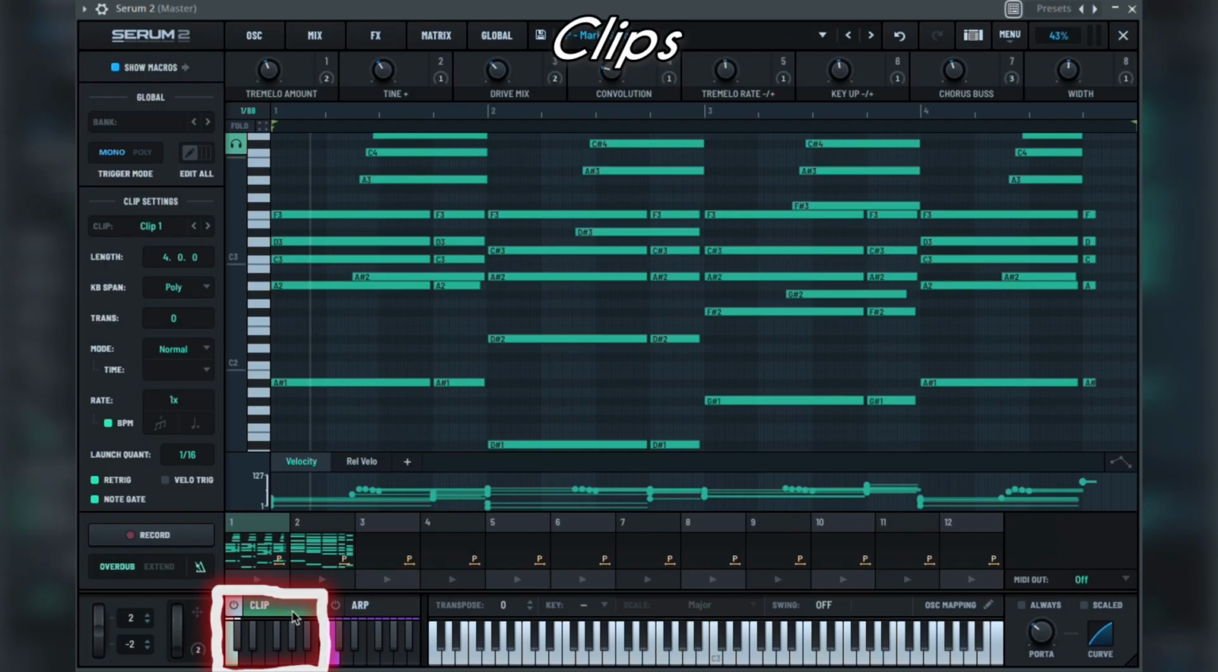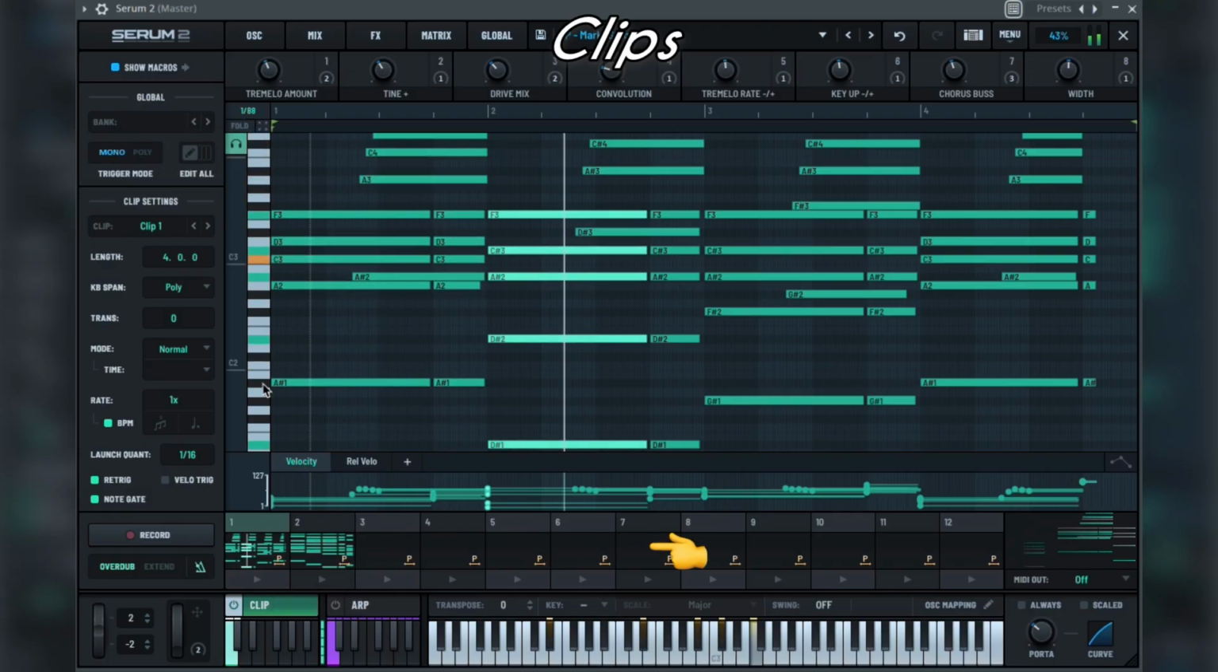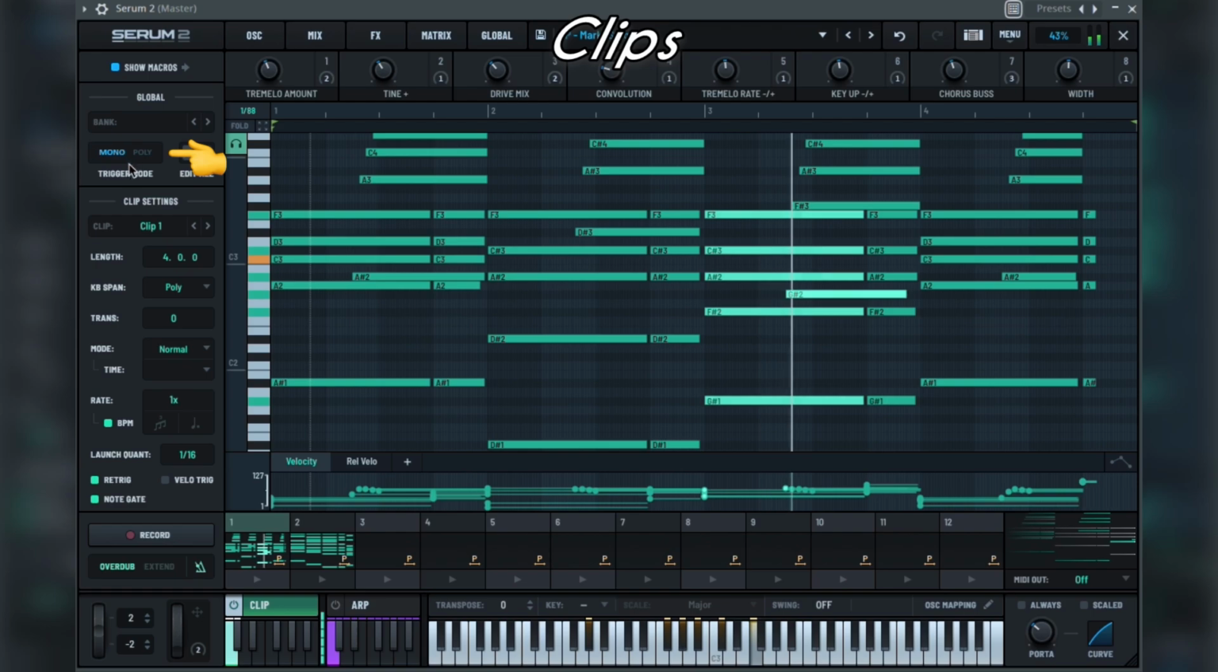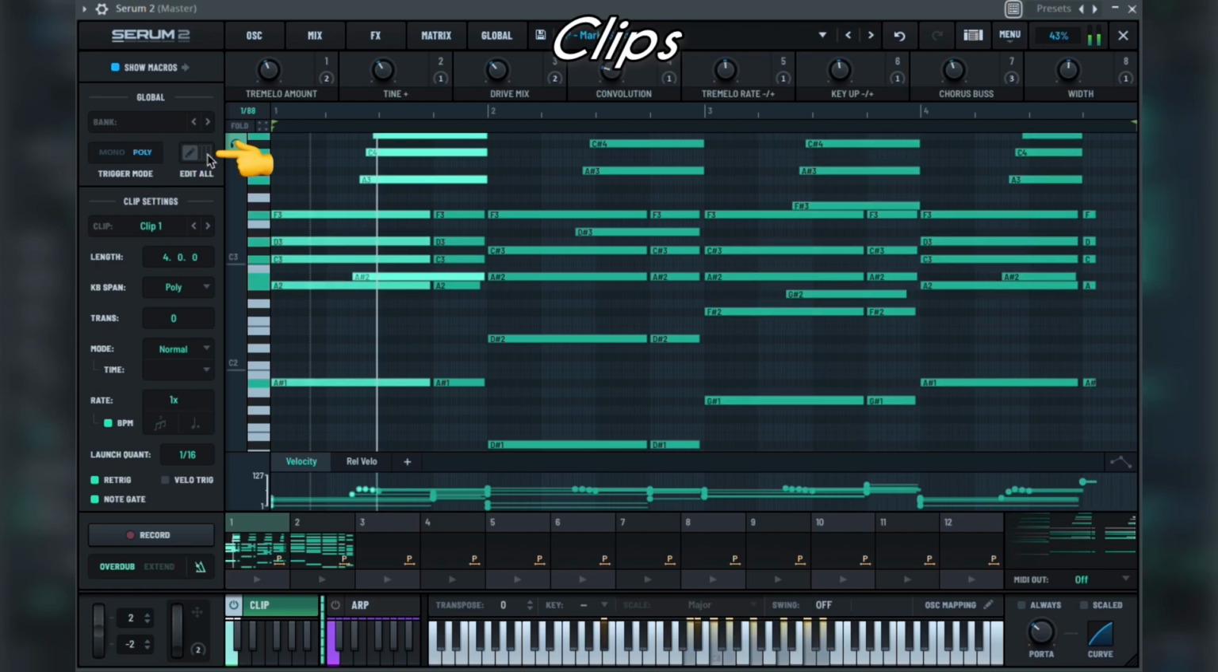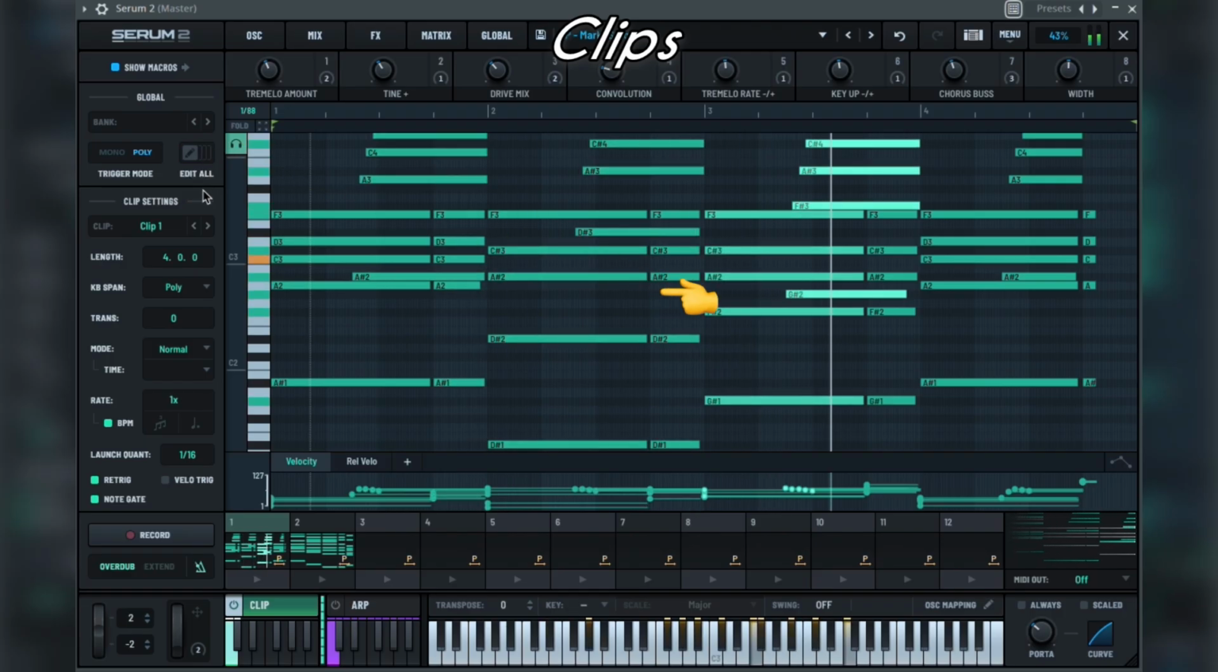The Clips module allows you to play a series of MIDI clips within Serum. You can load a preset in this box, with 12 available slots on this row. In mono, you can only trigger one clip at a time. In poly, you can trigger multiple. Enable Edit All to adjust parameters for all clips simultaneously. You can add and edit notes directly on the piano roll.